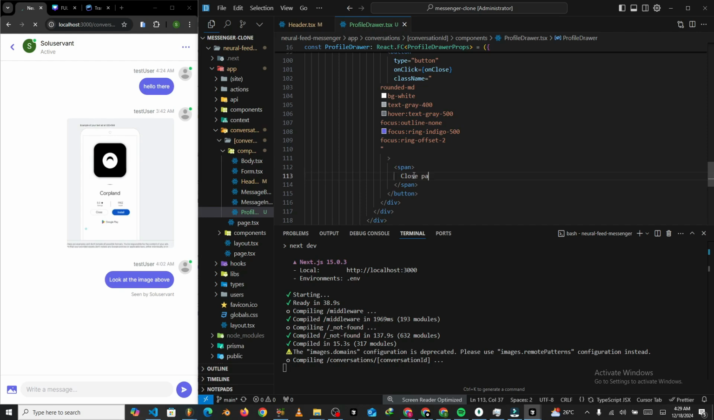so we just say close panel, and then we want to make sure that we are displaying this only when it's running on the server side, right? So we'll say what? SR only. Nice and clean, like this.